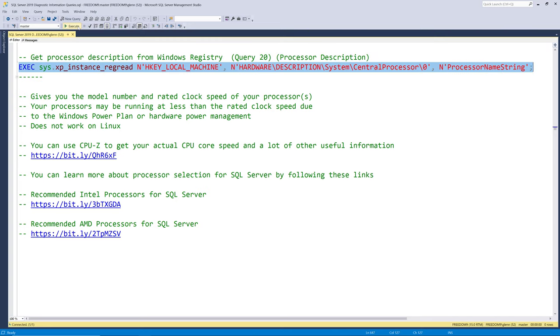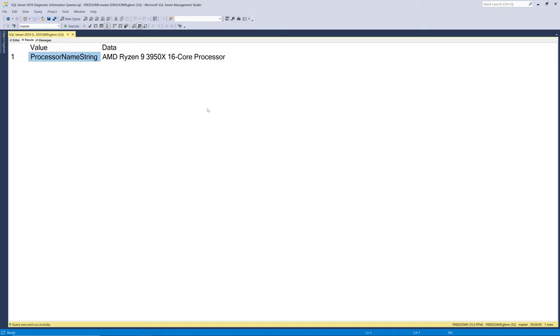So when we run this, it comes back only on Windows. It doesn't work on Linux, unfortunately. And it tells me the information about my processor. And I've got an AMD Ryzen 9 3950X processor in my workstation. This will show whatever processor you have, whether it's a virtualized machine or not. And so that's good information to know, because if it's an old processor, you're going to want to know about that, because maybe you want to start agitating for an upgrade. And it's just going to affect your performance on a day-to-day basis.